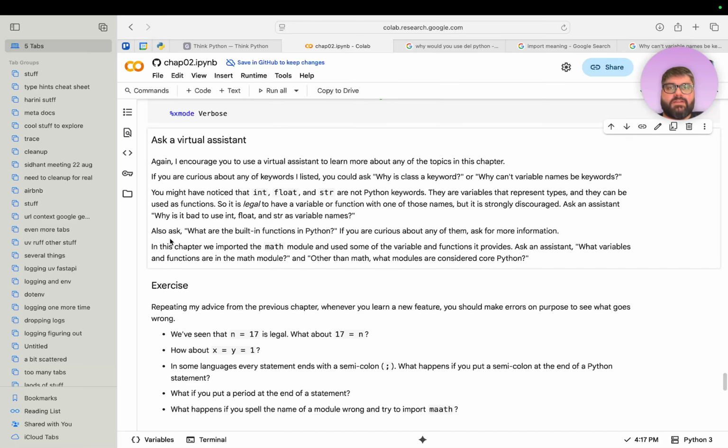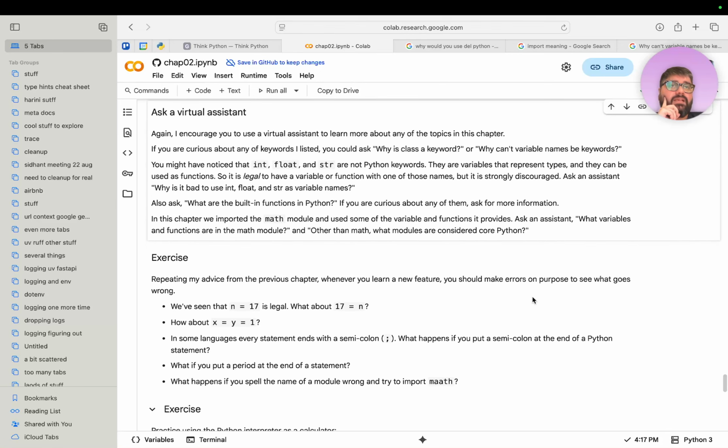If you're curious about any of them, ask for more. There's tons, there's so many. I'm not going to do that. In the chapter on important math modules, it goes over what variables and functions are in the math module. Other than math, what modules are considered core Python? There's several, and I'm not even getting into that.